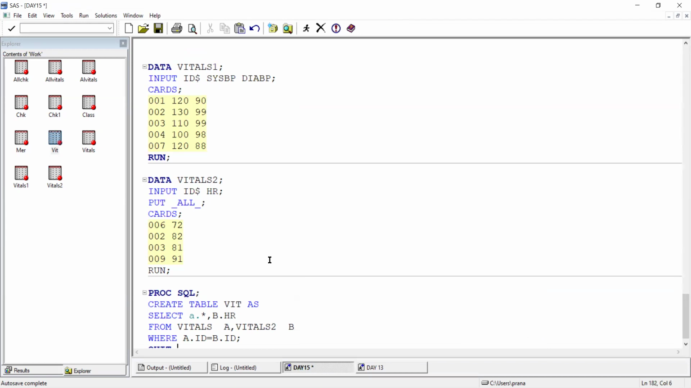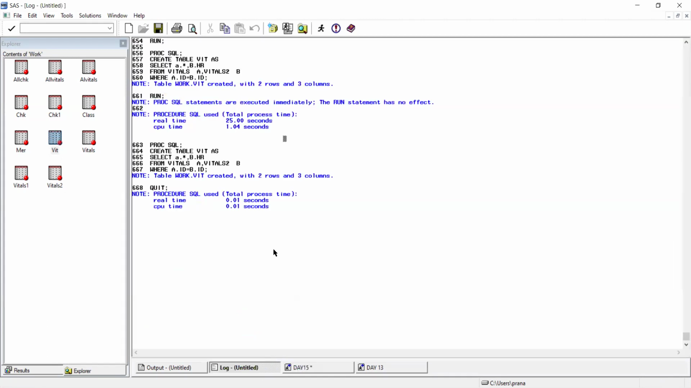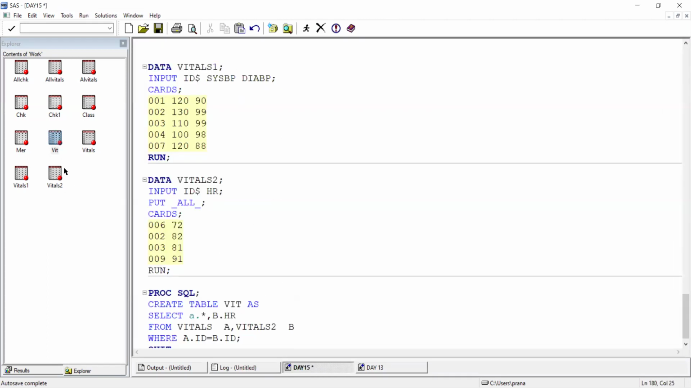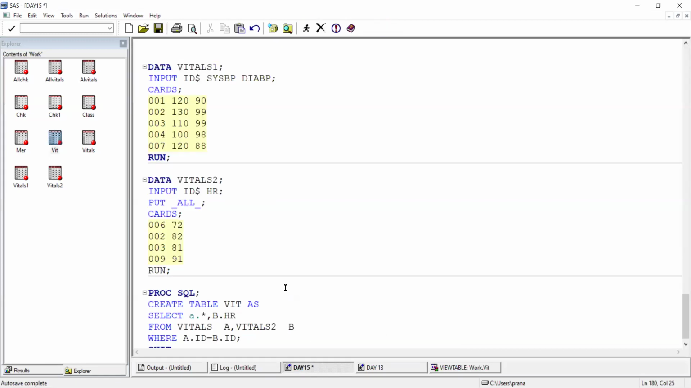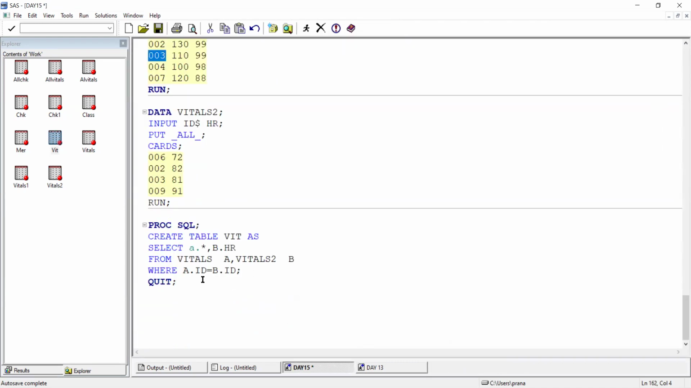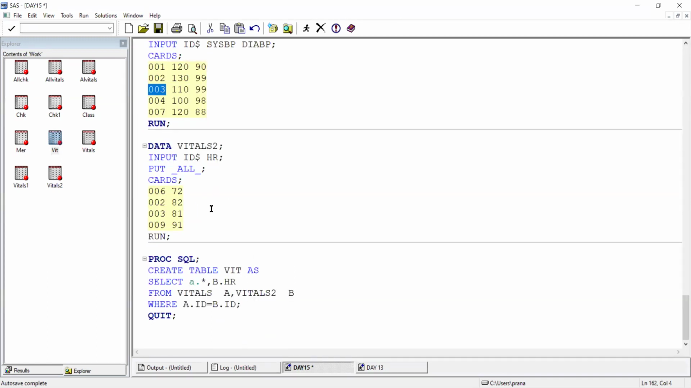Yes, sir. So here we got only two observations. These two observations are 002 and 003. Duplicates are not there. In both data sets, we are getting only the common ID values. The common IDs were 002 and 003. So it was checking A dot ID and B dot ID. This is called an inner join, right?